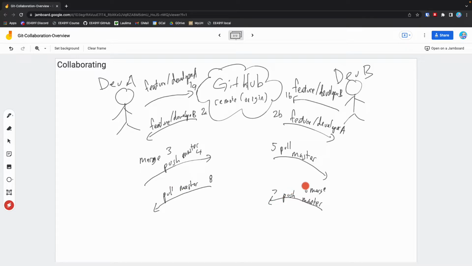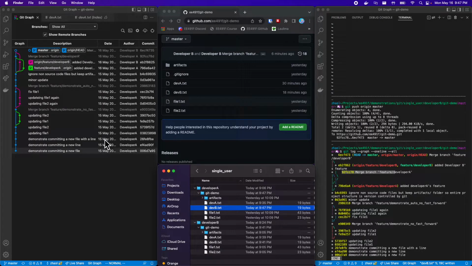Developer A's feature got merged in with developer B's feature, all pretty automatically without us manually looking through the code and figuring out what changed and copying things over. So the last thing is to just delete these extra branches that have been merged in and are no longer needed.